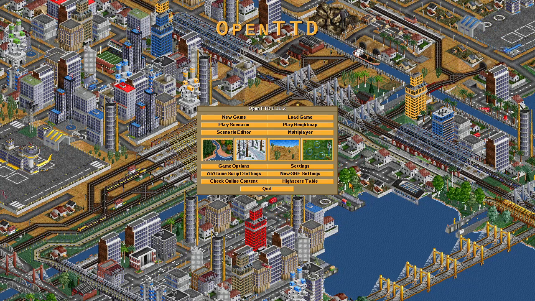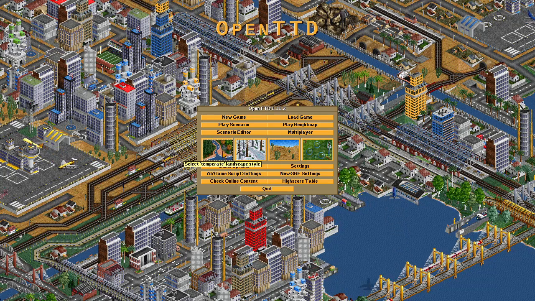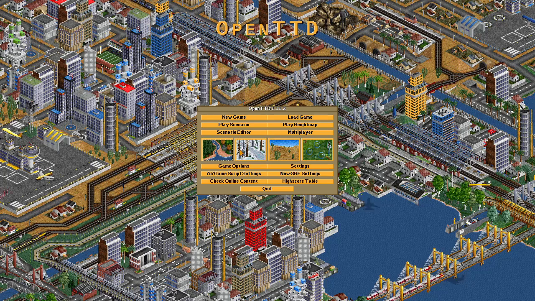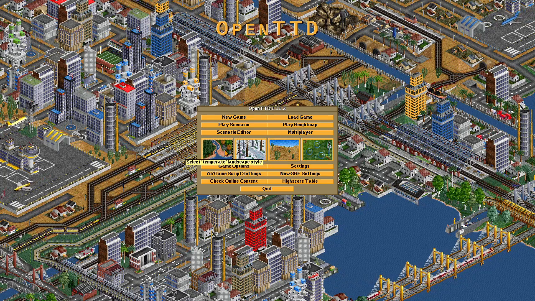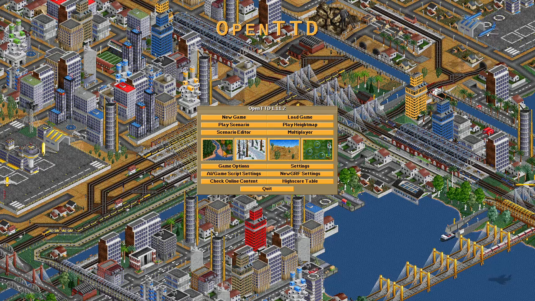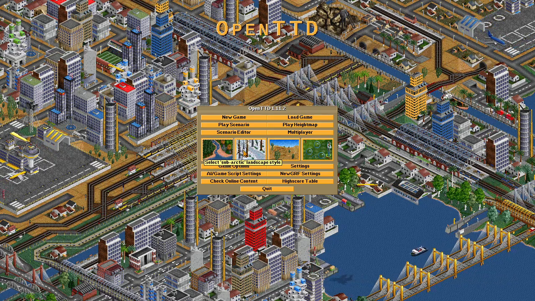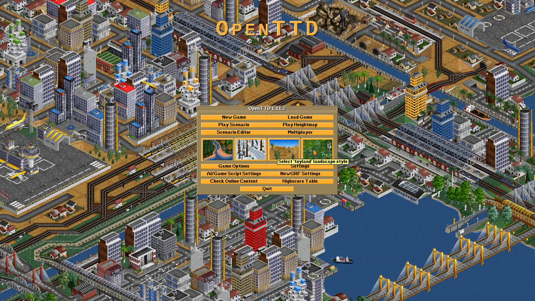It's a little bit of programming, which I'm not very good at. But let's just get into it. We're gonna play with the AI on, I think. Not that it really matters. So you get to choose different landscapes. You can do temperate, you can do subarctic, subtropical, and Toyland, where you can transport soda and stuff. But we're just gonna do the default.